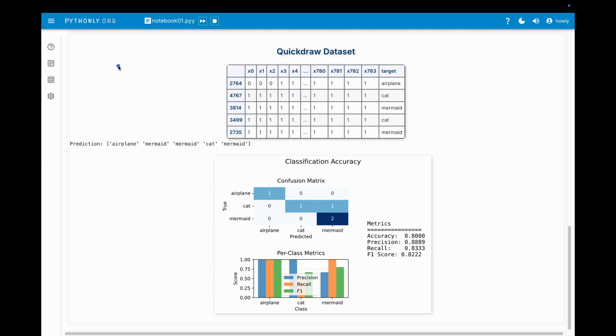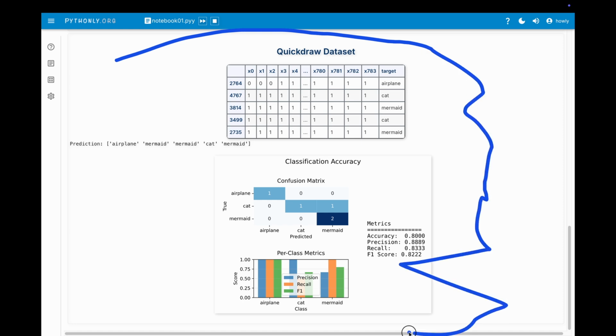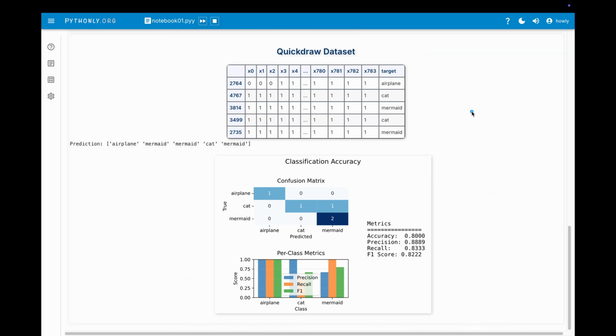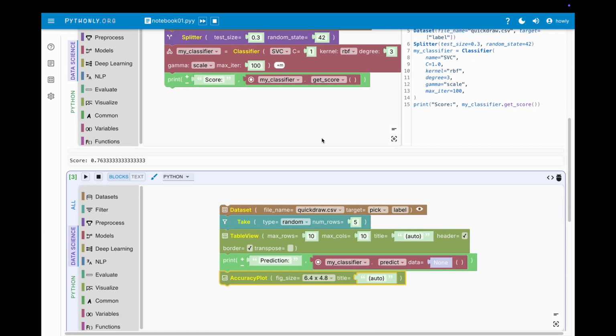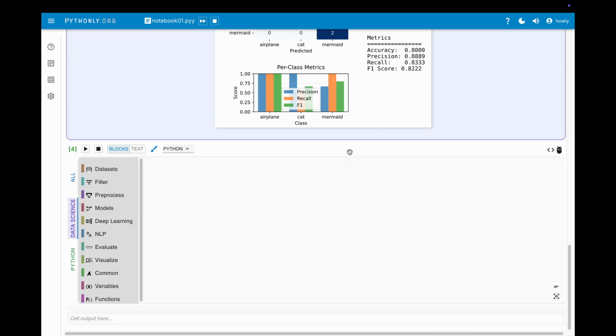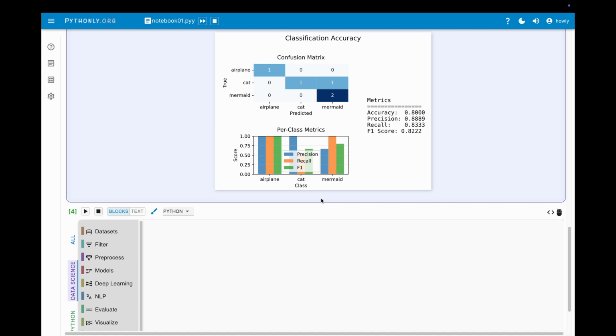Even better, we can actually draw something ourselves and let our model guess what it is. Let's add a new cell. Now, copy the prediction line together with the print command and paste them into this new cell.